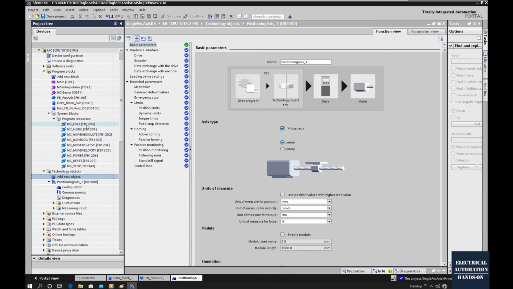The typical MC function blocks include, for example, MC_Home, MC_Halt, MC_Stop, MC_Power. Also, to control the positioning of the axis, we need to use MoveAbsolute, MoveJog, MoveRelative, or MoveVelocity. Those are typical function blocks. So I will use three videos to introduce how we can set up this typical single axis control.